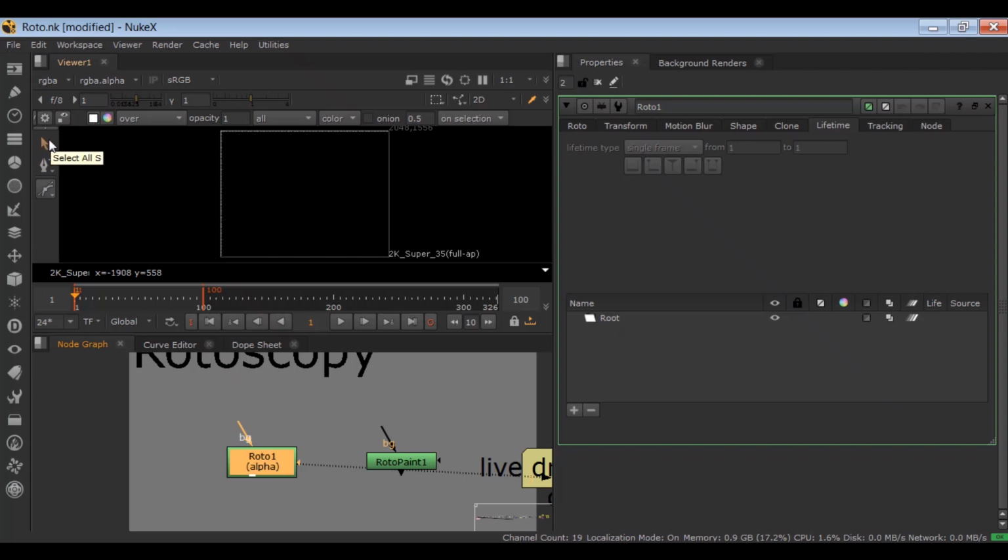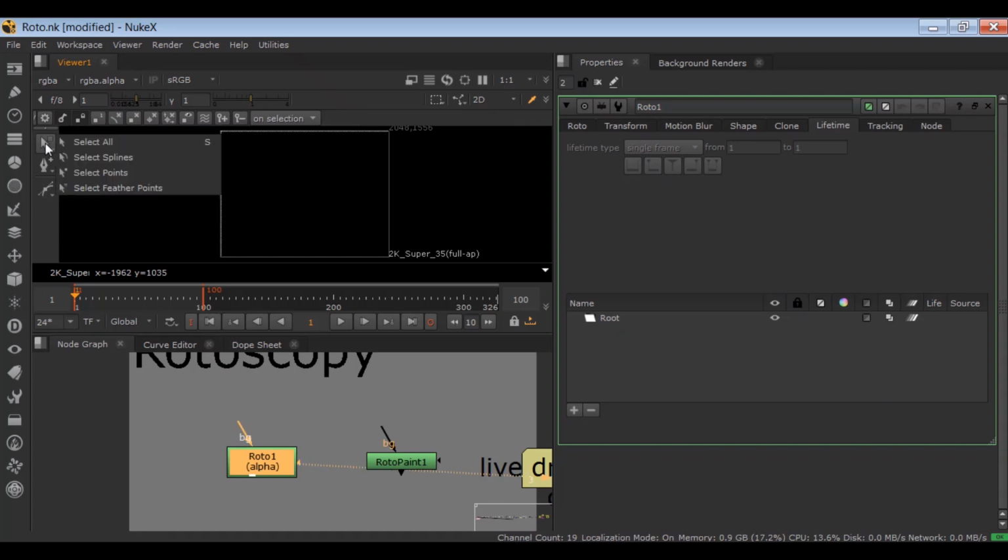These little arrows at the corner of these tool menus show that there are other options inside. The first menu is the Selection Tools collection. If I click and hold, the list of these tools is visible. Tools like Select All, Select Spline, Select Points, and Select Feather Points. You can choose any of them from here, or clicking here will cycle through.